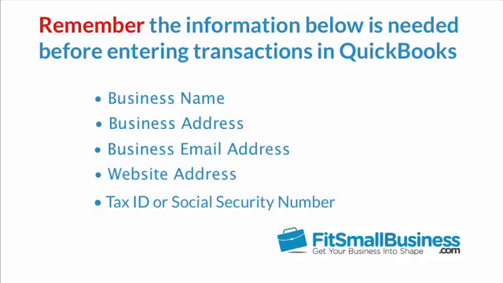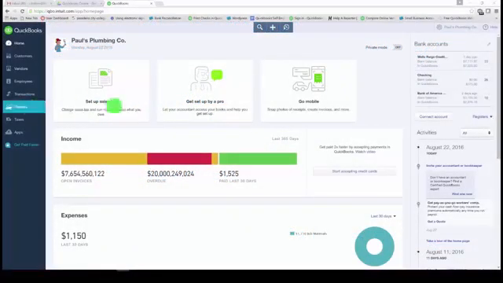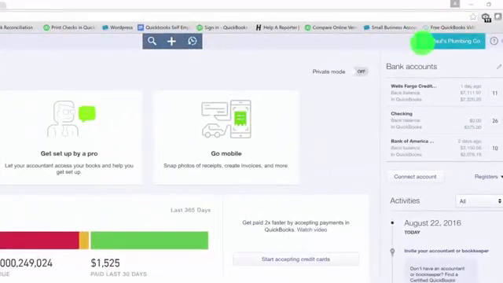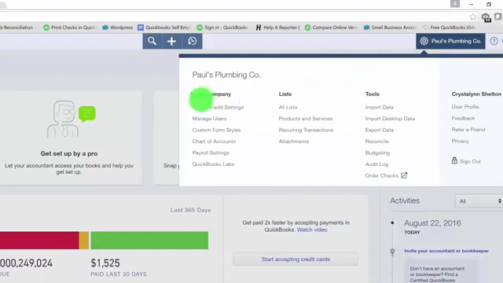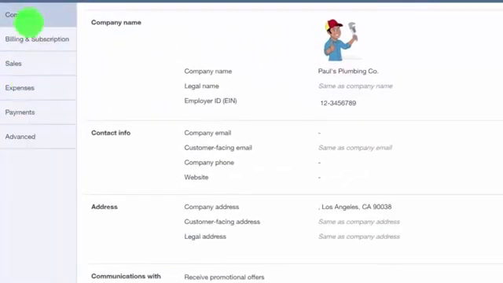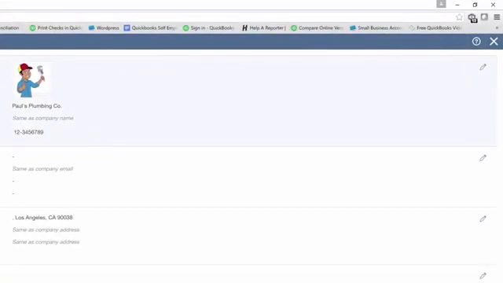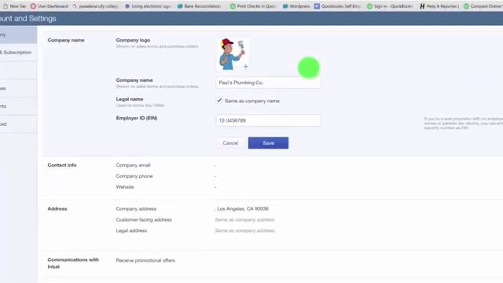After you sign into your QuickBooks Online account, click on the gear icon located to the left of your company name. Go ahead and select Account and Settings directly below your company. In this section, we've got a total of 6 tabs. The first tab is Company Information. To get started, just click the pencil to edit this information.